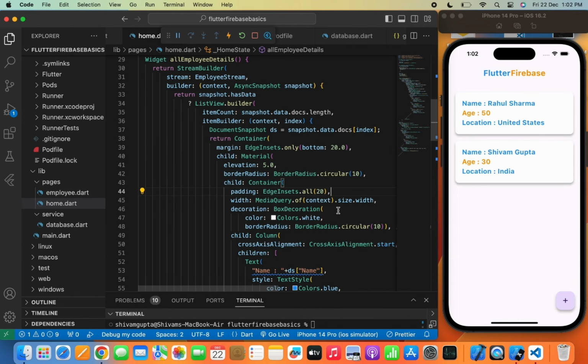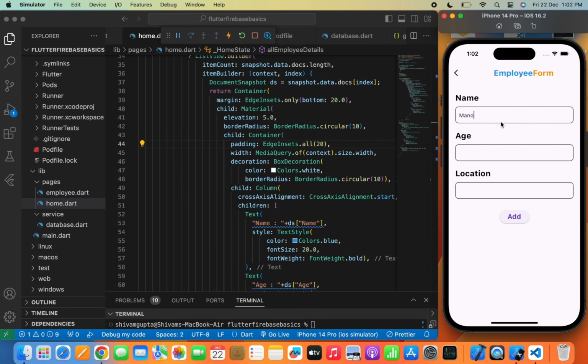So let's move and add one more user, and it will show the details of that user on the home page in just a few seconds. In the name I will write Manoj De, age 34, and location India. Now click on add. So the details have been uploaded successfully.